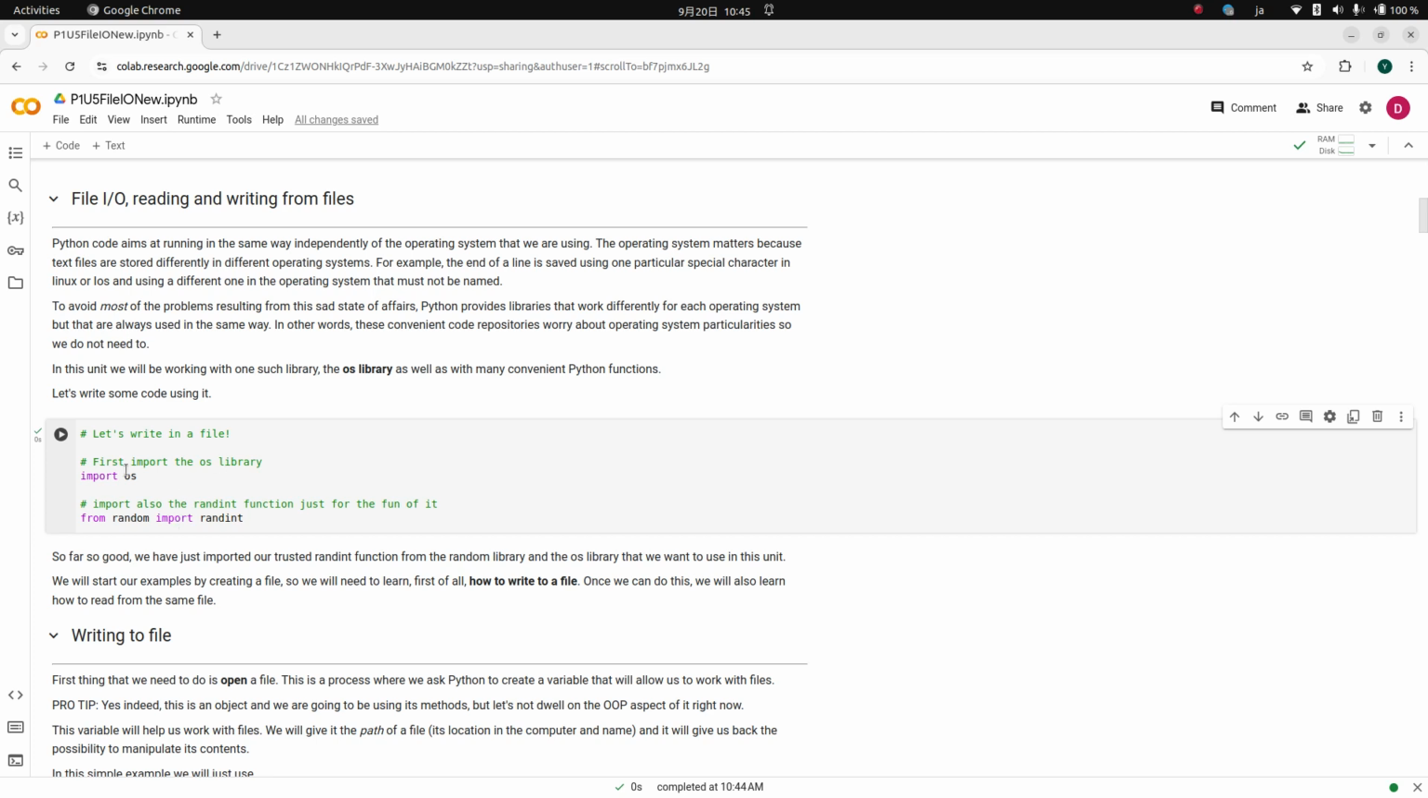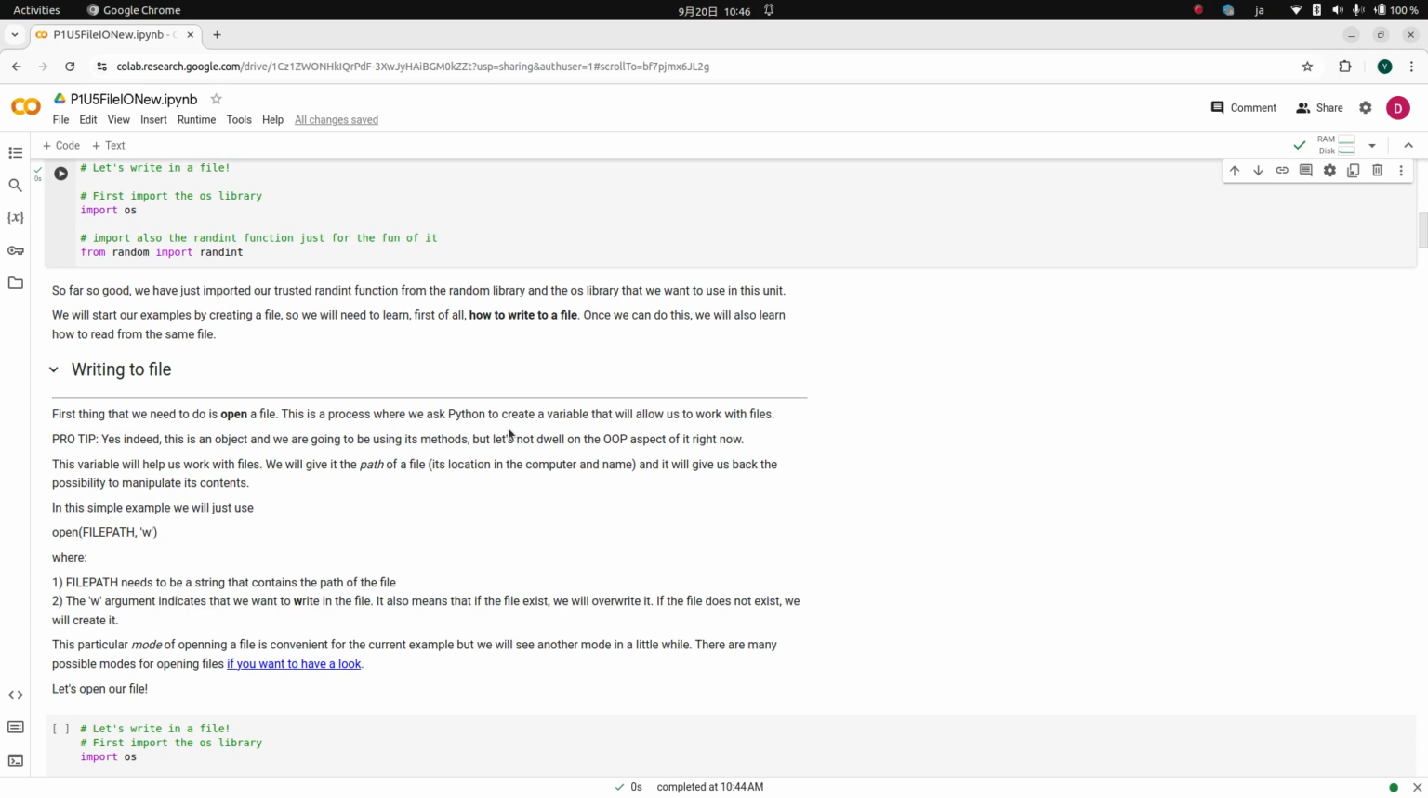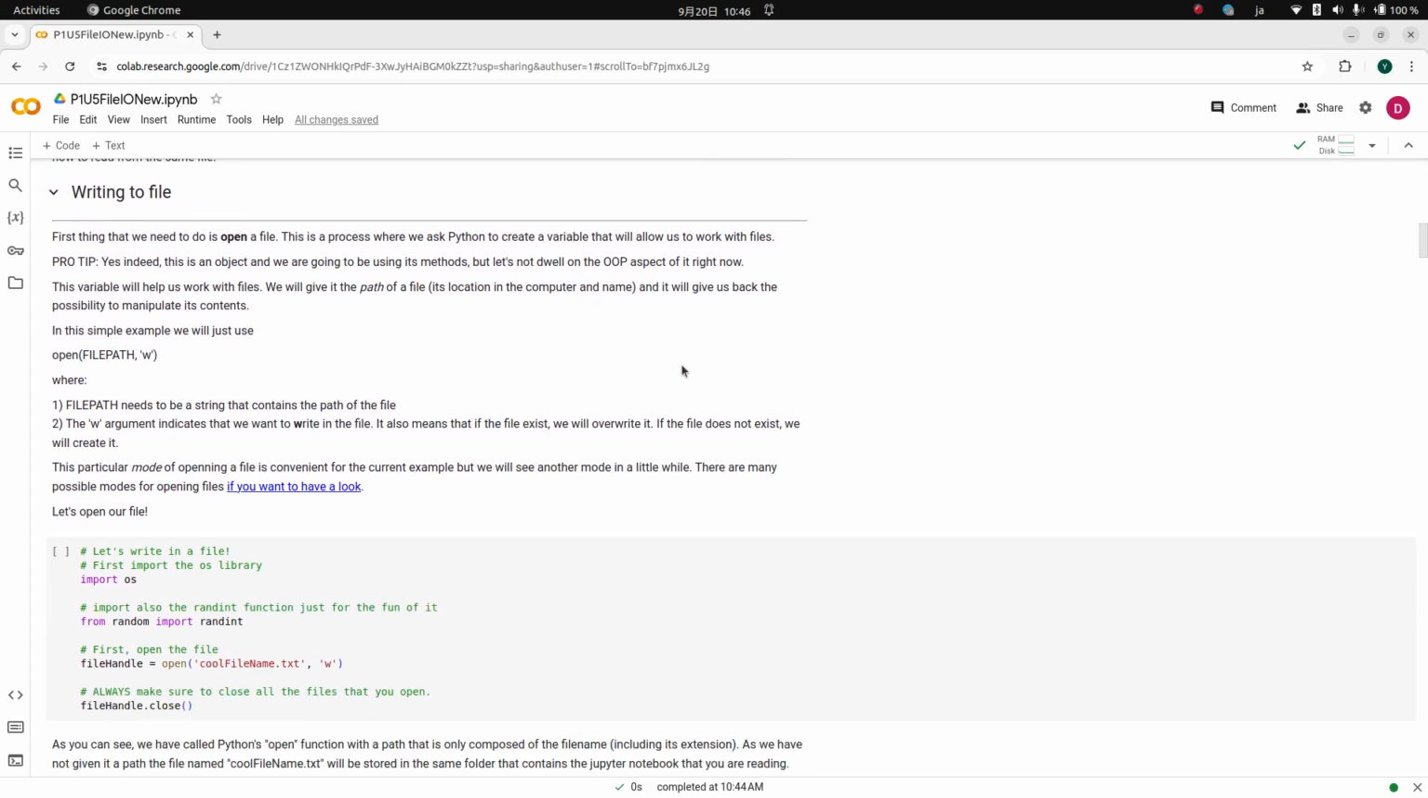So when we say store this file, or give me the files in one particular folder, this OS library will do different things depending on what system I am on, but I don't have to worry about them. This library is precisely so that I don't need to worry about what particular operating system I'm working on. We will also use our old friend the randint library to generate some random numbers, okay?